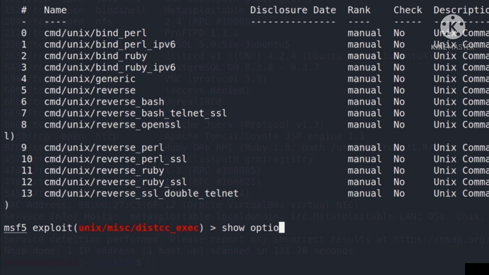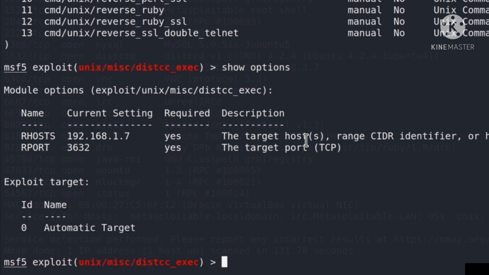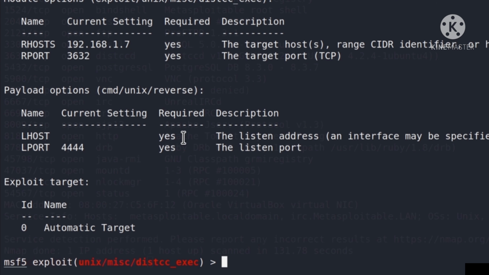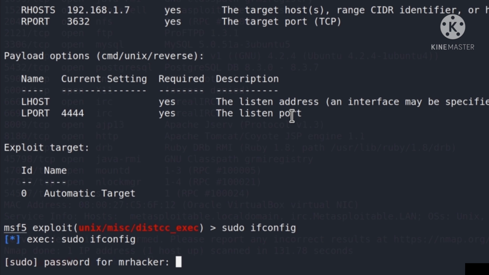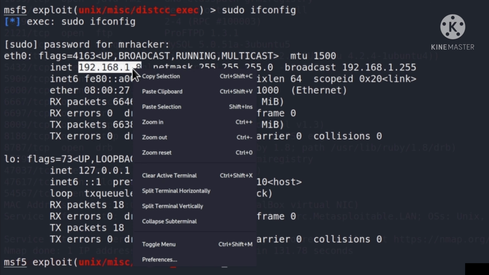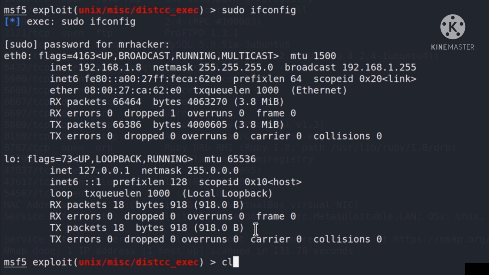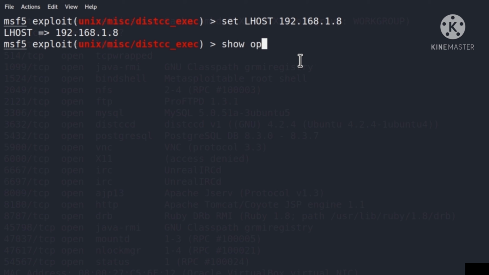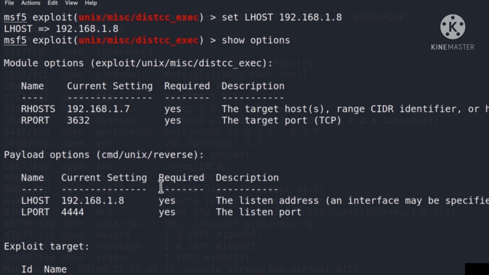Since at the moment, if I show options, we don't have any payload set up. Let's set payload CMD Unix and then reverse. Show options once again. Now we need to set the lhost. So I will type sudo ifconfig, enter my password. My IP address is 192.168.1.8. Let's copy it and let's set lhost to be equal to that IP address. Now if we triple check all of our available options, we should be good to go. Let us run our exploit.